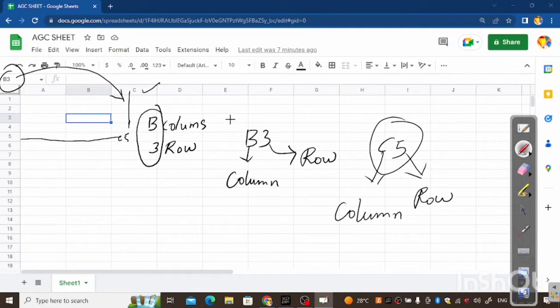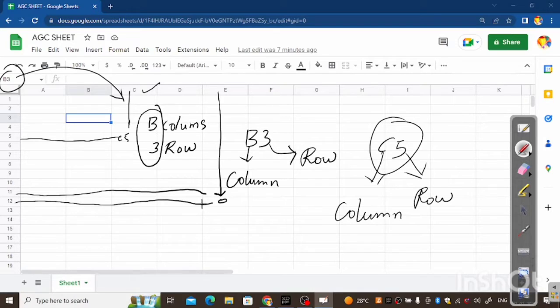Okay, clear. Next, suppose see this E, this one is a cell, right? We need to know this one. What is the name for this cell? This cell name is E12. Okay, clear? E12. Why? Because E column, 12th row. E column, 12th row. Now we will check it.